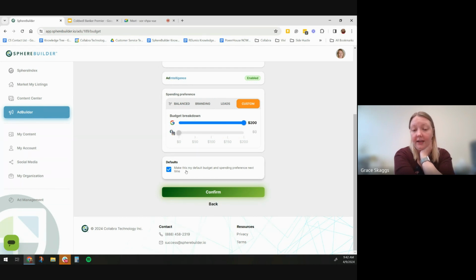You can choose to make that your default budget and spending preference. So anytime you come in to run an ad, it'll start at that option. You can, of course, change it, but if you kind of know what you normally want to do, you can set a default for that.